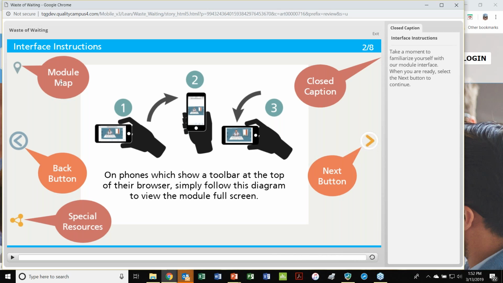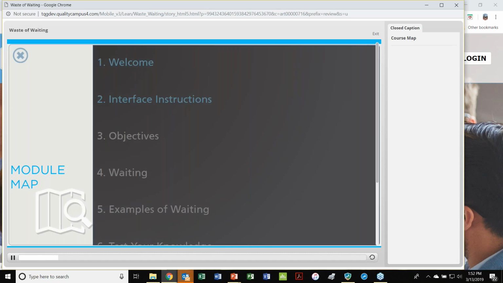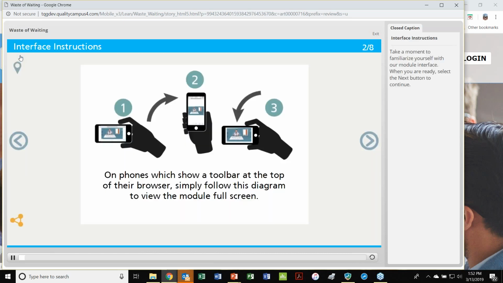So I'm just going to poke around here a little bit, just to show this is what they call the module map. Shows the outline basically of the module.